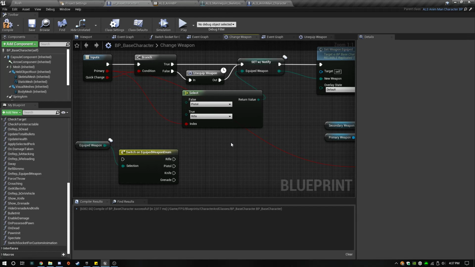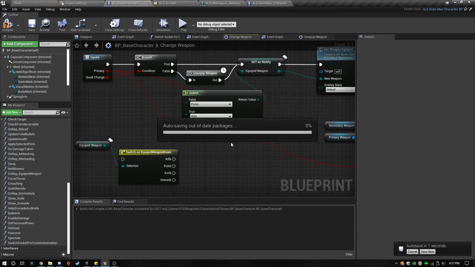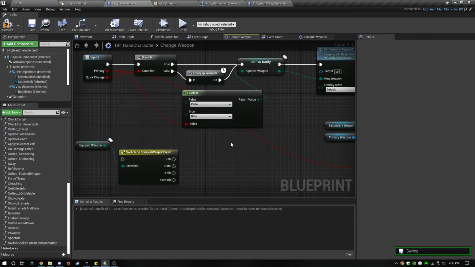I want to actually set the overlay state to pistol when we actually equip the pistol. So I'm gonna add some extra code to make that happen, in just 2 seconds here.